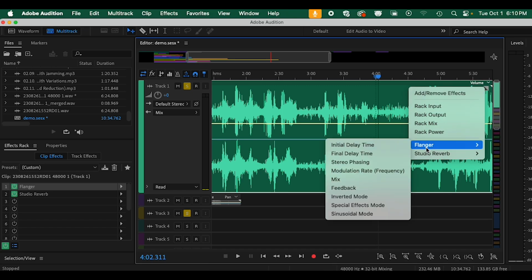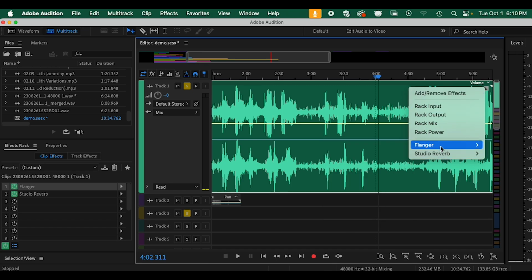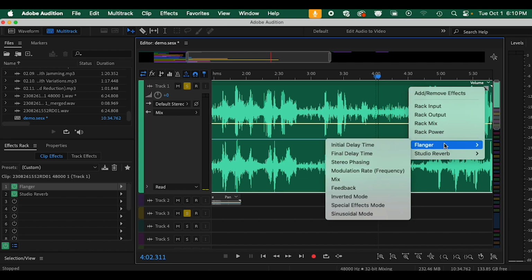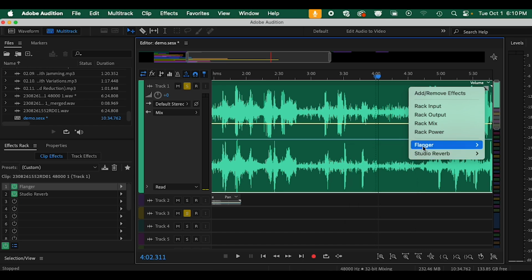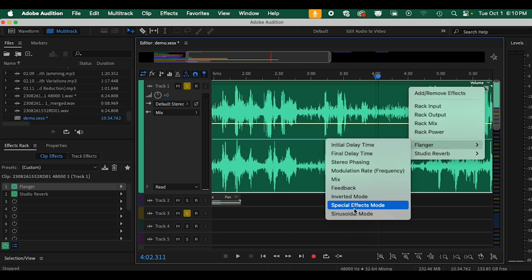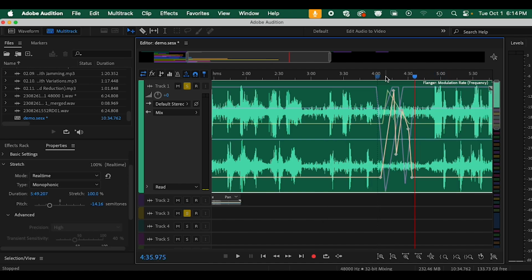And now it has the flanger and studio reverb as options. So when I hover over either the flanger or reverb, there's more options for all of the settings that can be changed over time. Okay, so in this section where all of these little squiggles are, there's a lot of things that are changing over time, and it did add a little bit. I know it's hard to hear some of it, but it did add some movement.